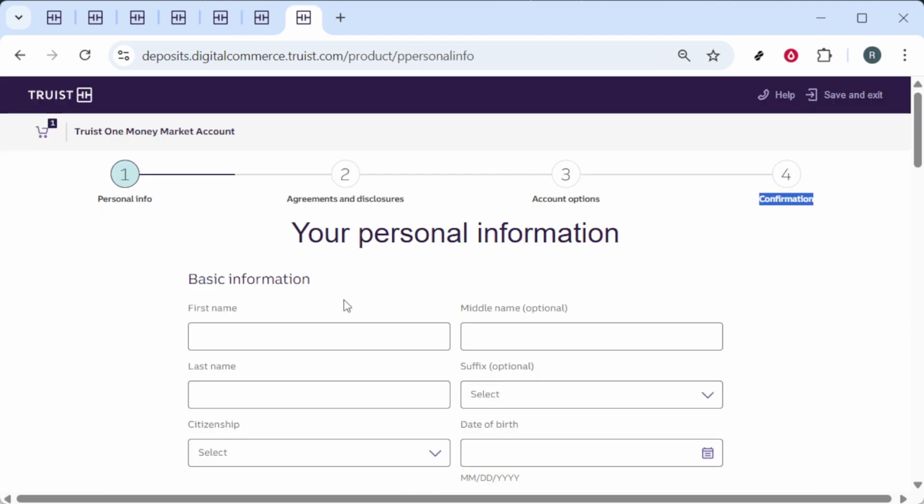Now it's time to enter your personal details. Begin with your first and last name, ensuring everything is spelled correctly. You'll then select your citizenship status. Remember, accuracy is key here.